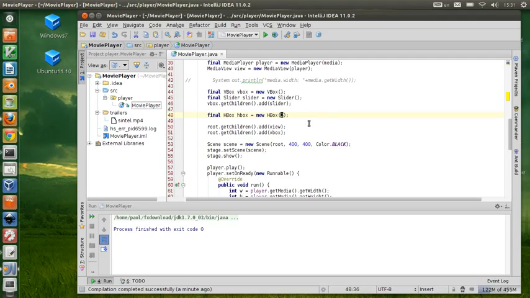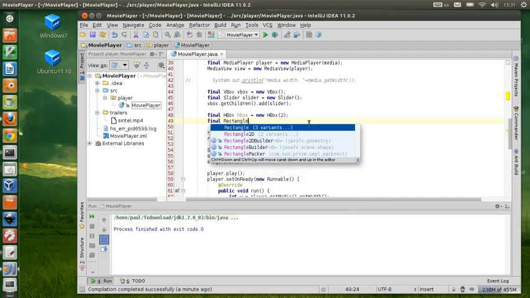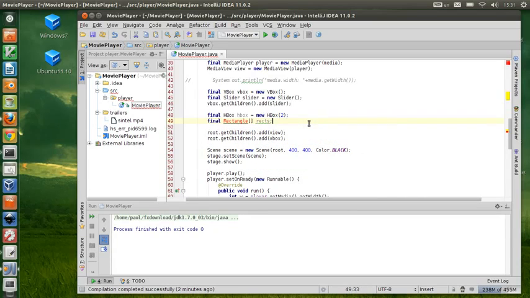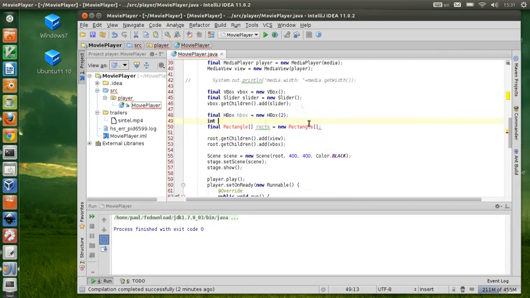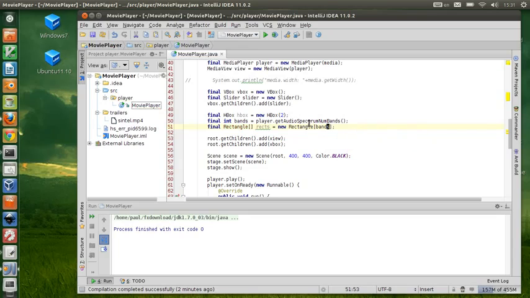With the space of 2 and rectangle, an array of rectangles, which will represent the number of bands, audio bands in the player. So that's band. We're gonna be getting the rectangle from JavaFX.